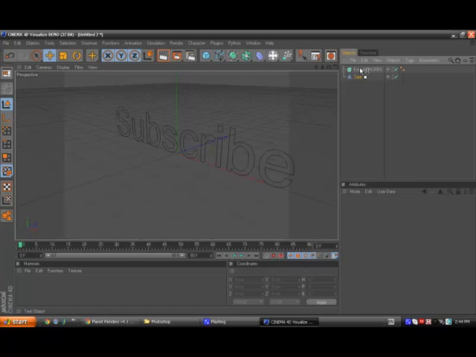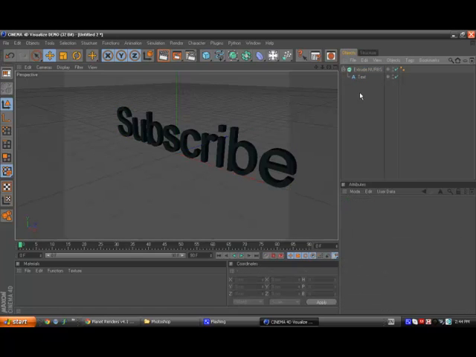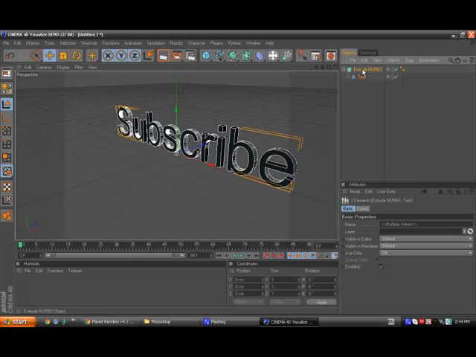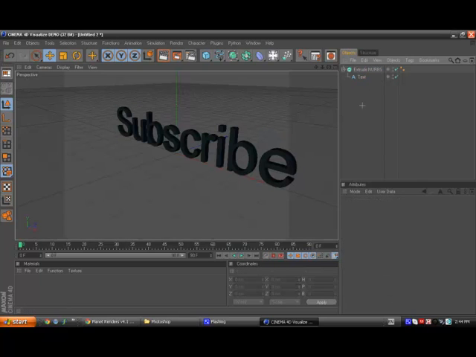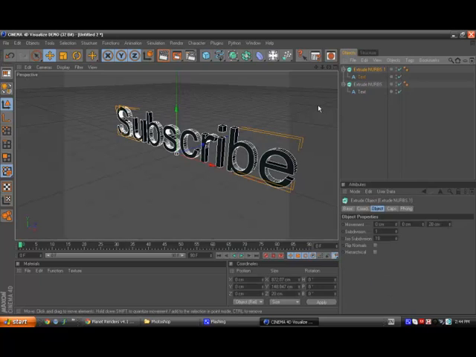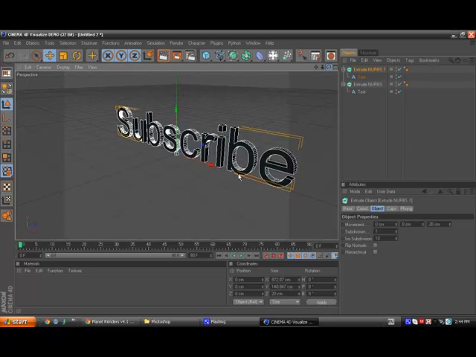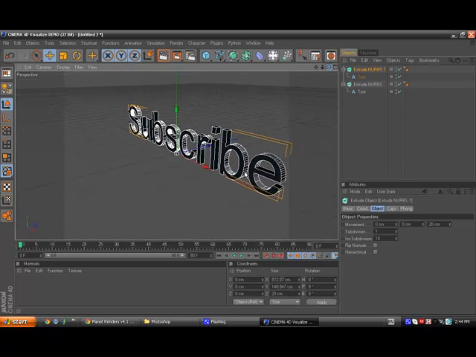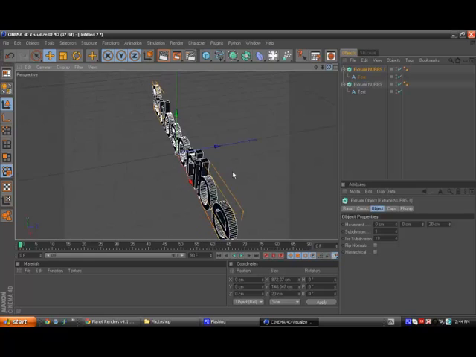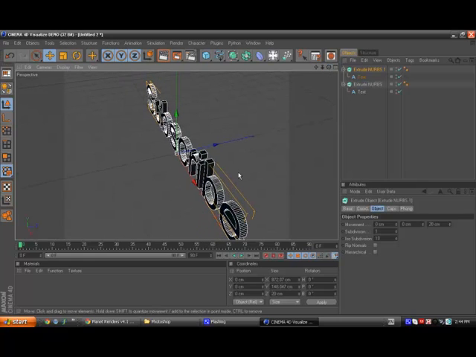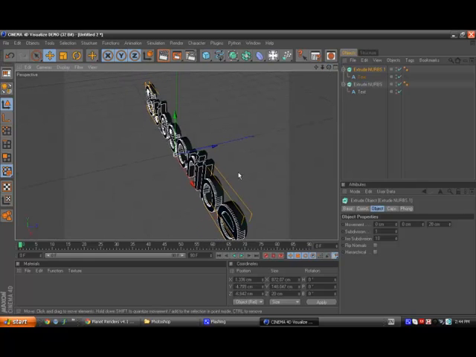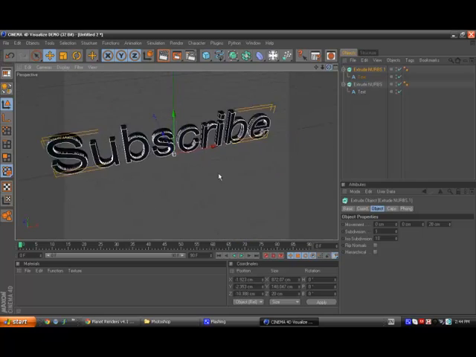Drag the text onto the Extrude NURBS so it will appear 3D. Select both of them, copy them and paste them. Once you have that, just play around with them and make sure that when you look at them from the front, one of them comes out a little bit more than the other one. It took me a while to get it because they're both the same color and it's kind of hard to see.